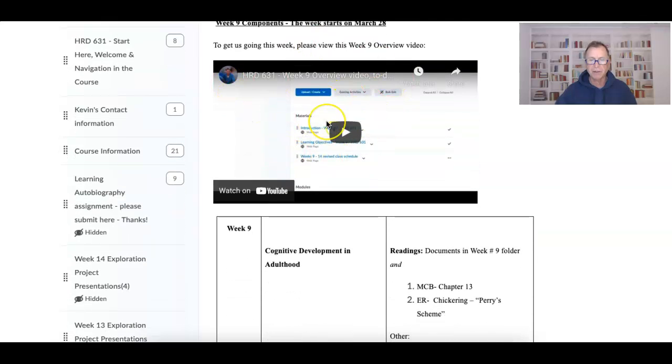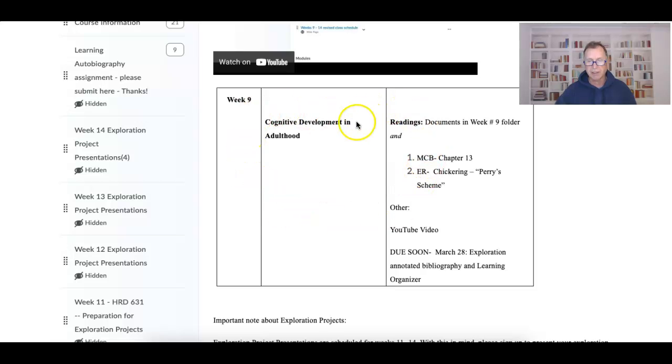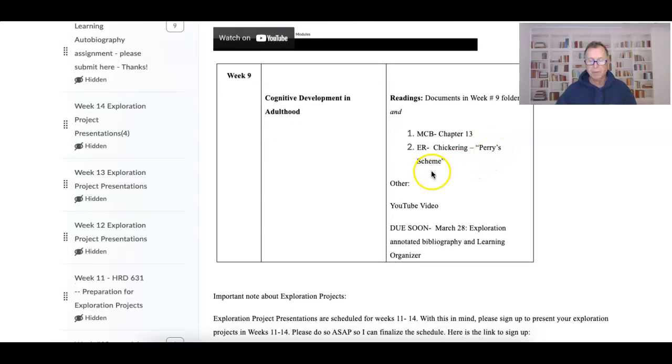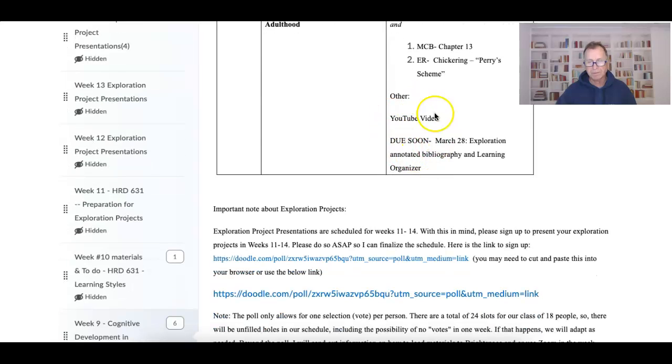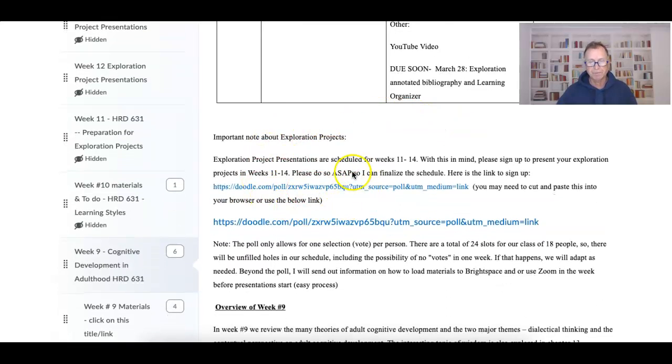Have the video that you're watching right now, in a concise form. Any kind of documents that are in here. Chapter 13. And then Perry's scheme. Other things, there's a YouTube video, and then due next Sunday is the exploration project, the annotated bibliography and learning organizer.